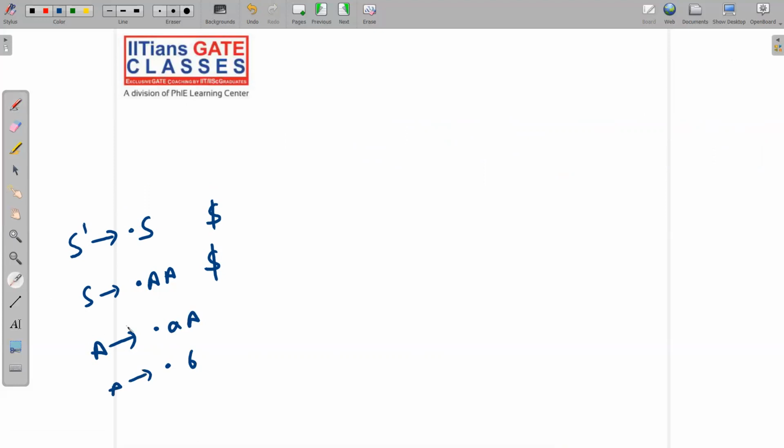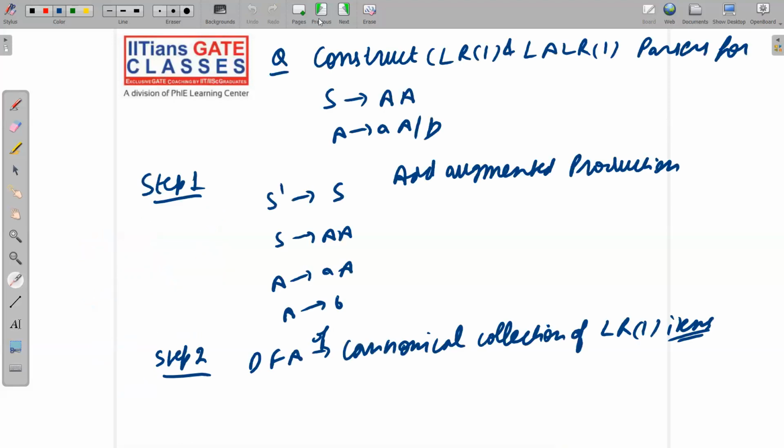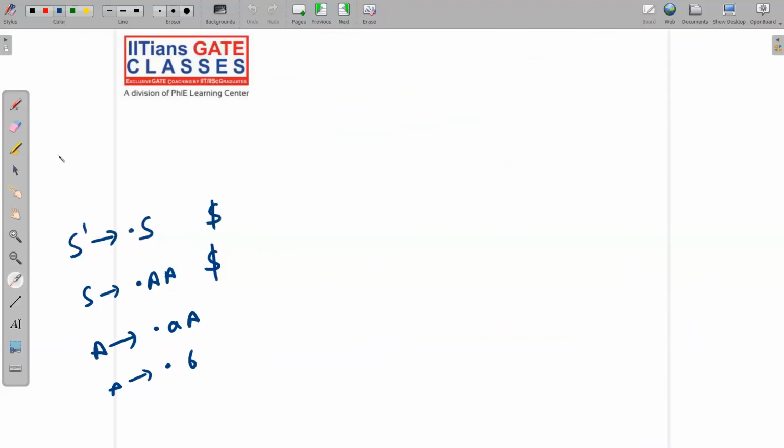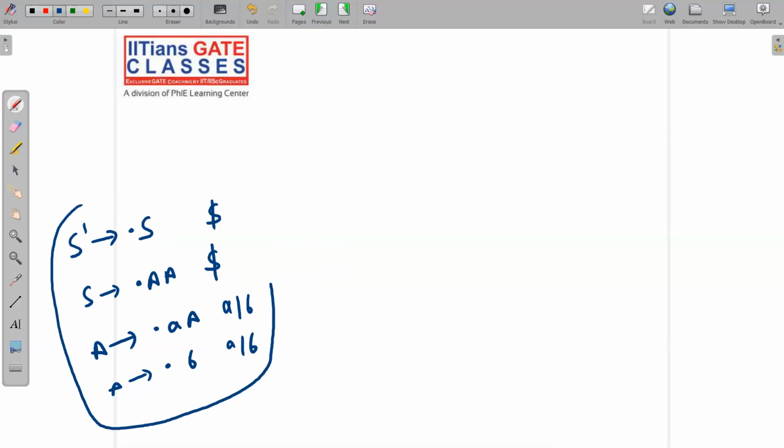Now what will be the look aheads of these? I have already told you, the dot will be shifted one position to the right and we calculate the first of the remaining part. So that is first of A dollar you have to find. First of A will be small a, small b. So I will write here small a, small b. Okay, are you getting it? So this is our state number 1.